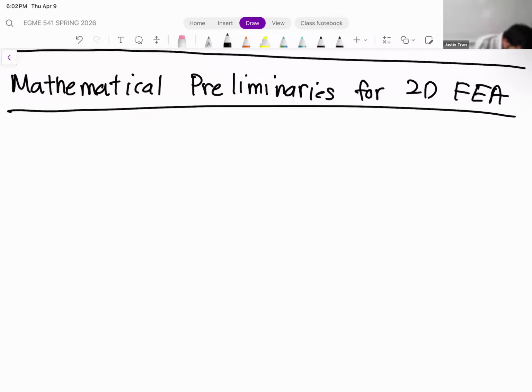So basically the idea, starting today up until the end of the semester, is that we're going to be extending what we know about 1D finite element boundary value problems to 2D and by extension 3D as well. So that's our goal.